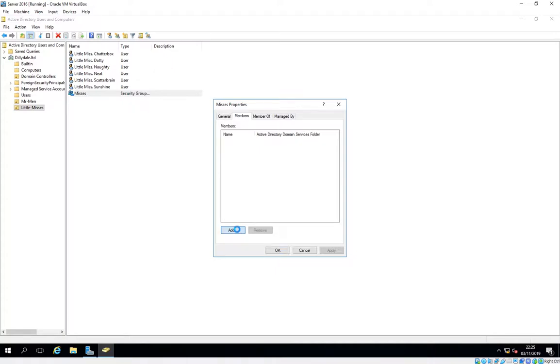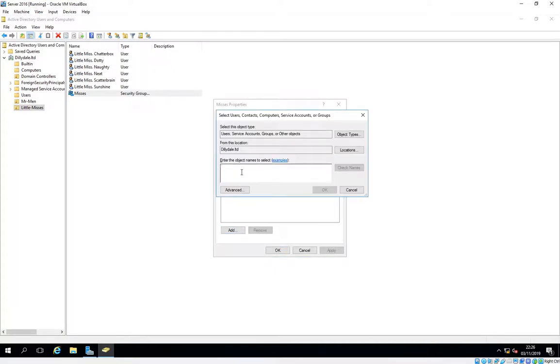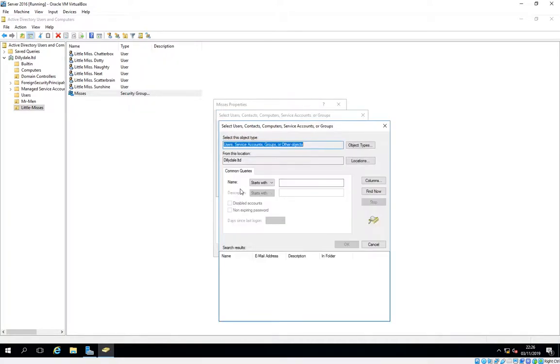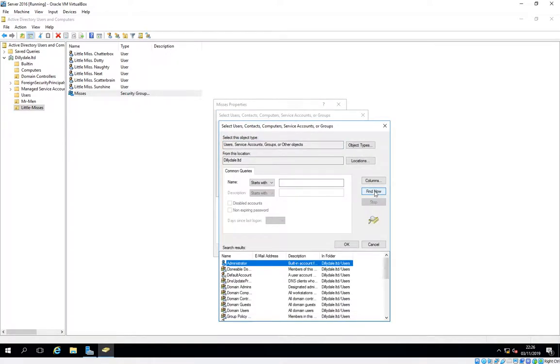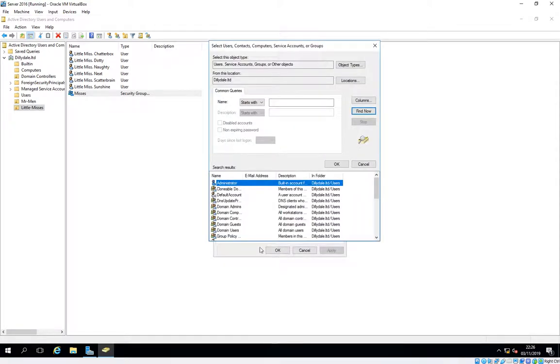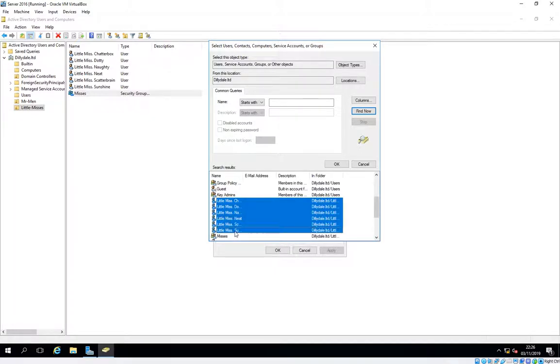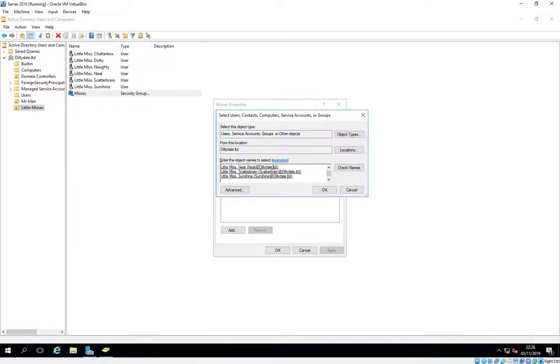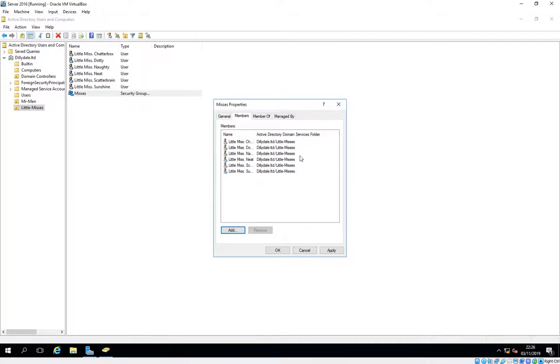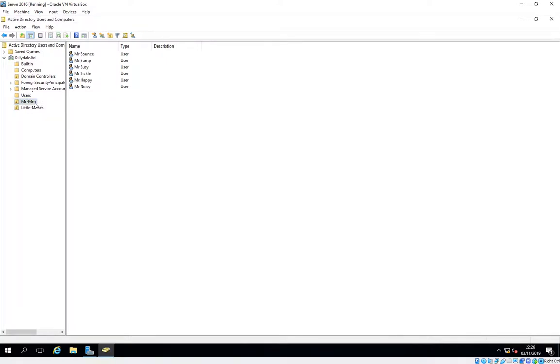The quick way of doing that would be just to type their names in, but if you're never sure what the names are, we can go to advanced, then find now, a blank search, and that lists every user on our system. And what we can do is just work our way down and select all the little misses, and add them to the group. All 6 are there.